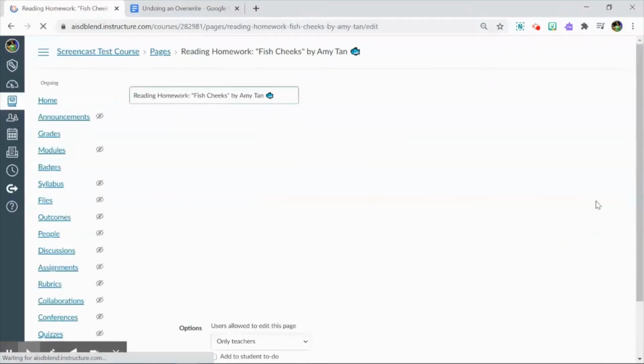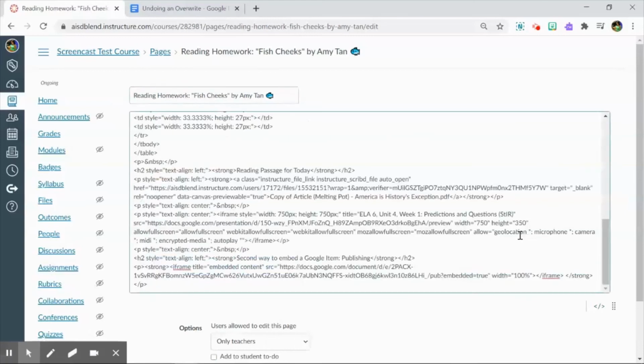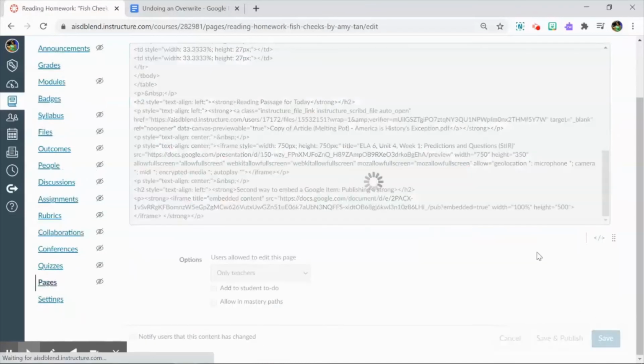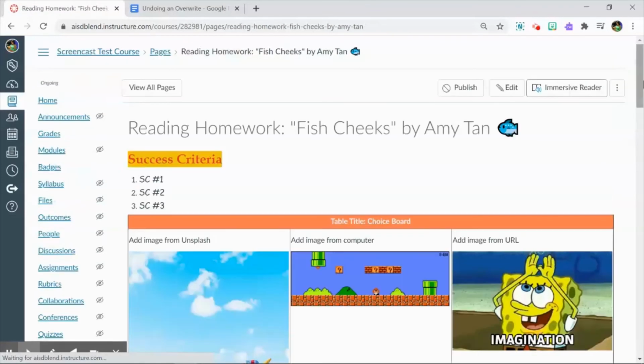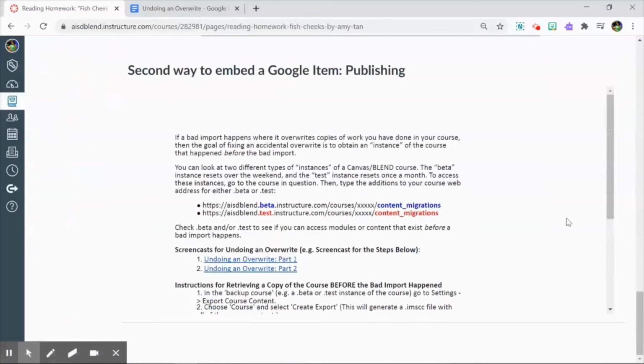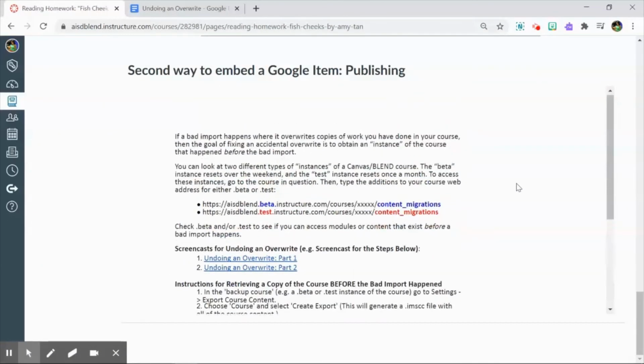Again, click on Edit, HTML editor. I typed in width equals 100% of the page. Height equals, here's where I guess I'm just going to say 500, and it should elongate that Google Doc there. So now there is an embedded item.